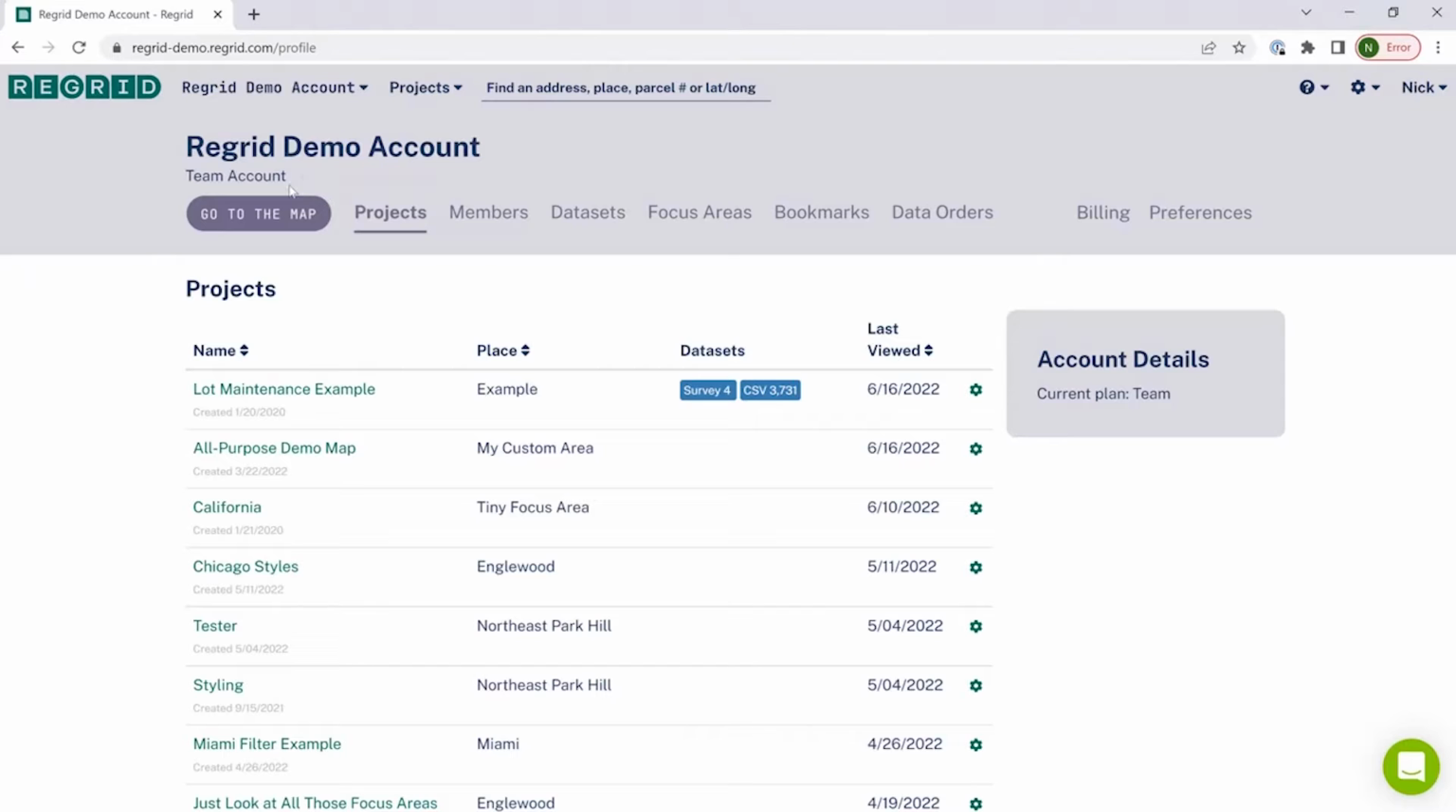If you'd like to upgrade to a team account and you already have an account, you can go to the billing tab and there's a whole separate tutorial video on how that can be done. If you're a new user, you can go to regrid.com and then you can find the subscriptions page and choose team from the menu of self-serve options there.